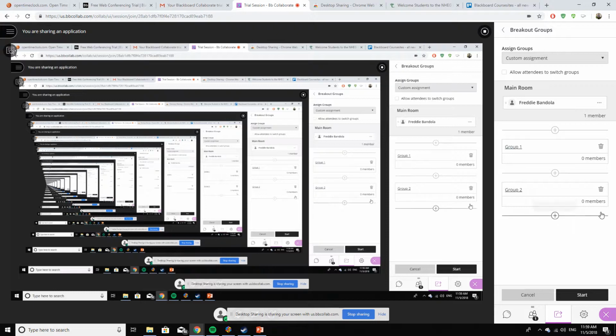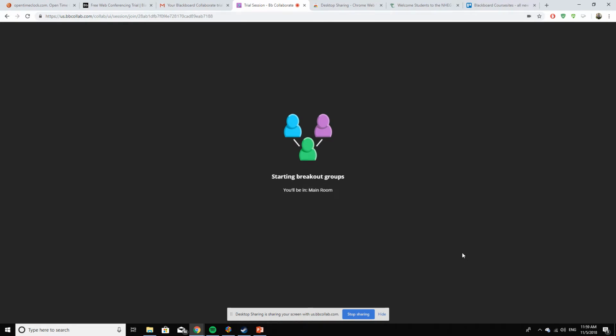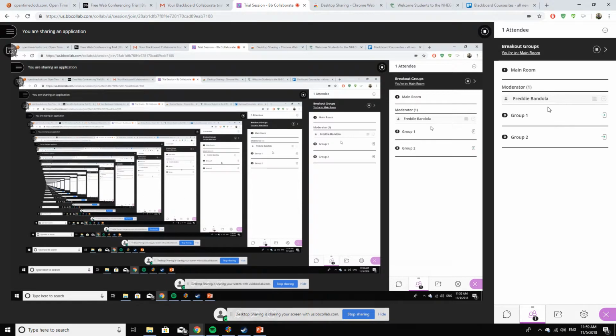You have group 1, group 2. You can call them whatever you want. You can start them. Now this takes some time, and then you can choose to enter group 1 or group 2. Students have this accessibility as well. They should be able to access this. So you can have them join group 1, group 2.